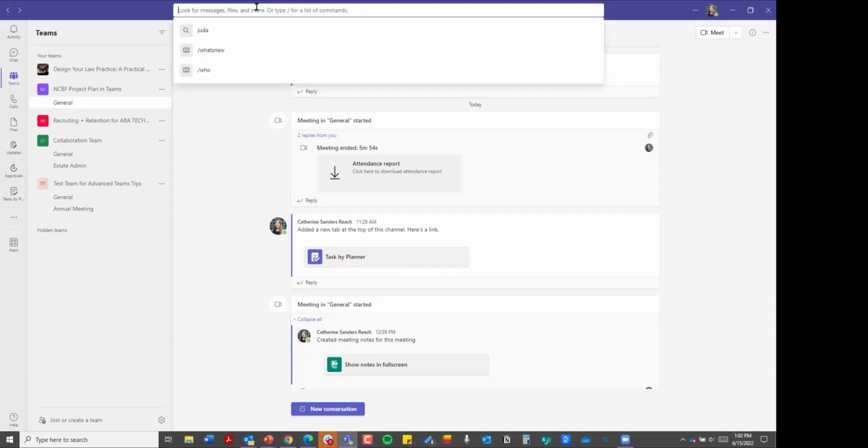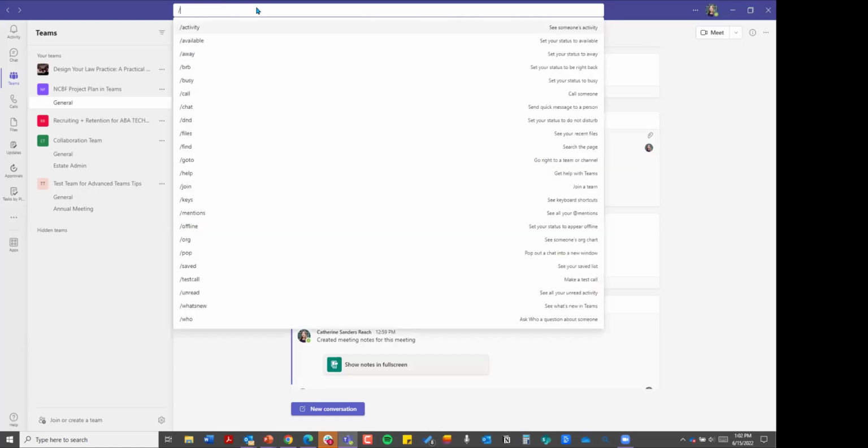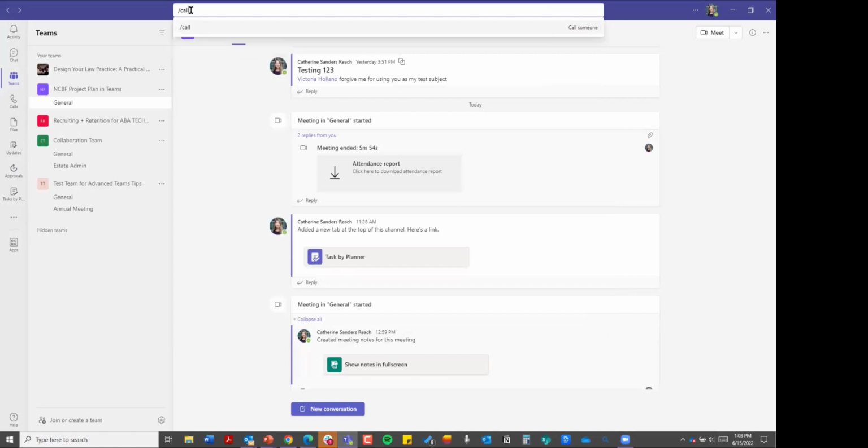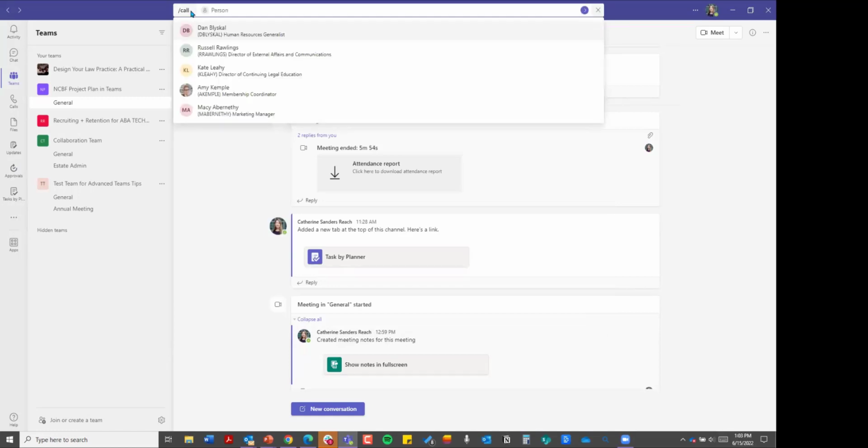The search. Search is important. So if I type in a slash, these are a bunch of commands. I can send a quick message to someone. I can call someone. So you don't even have to go navigating through all this stuff. Just type in slash, and I'll say call, hit enter, and Amy, and it would just place the call.